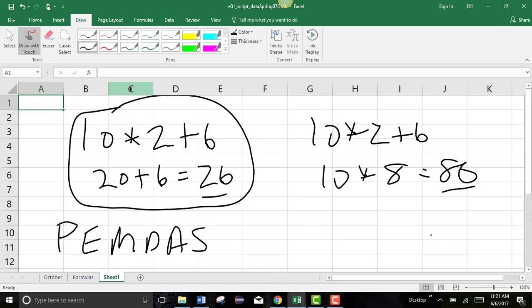When we look at this formula over here, the 10 times 2 plus 6, first it says, are there any parentheses? No. Are there any exponents? No. Is there multiplication? Yes. Here's the multiplication. So it does the 10 times 2 first, resulting in the 20. Then it says, okay, is there any division? No. Is there any addition or subtraction? The answer is yes, and so it does the 20 plus 6, resulting in 26.